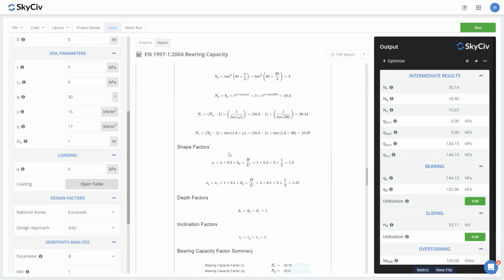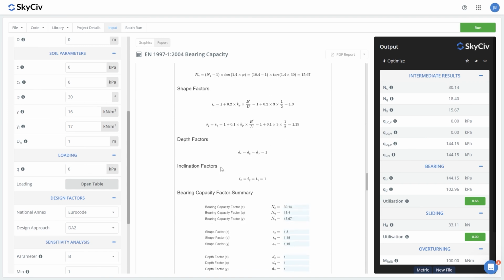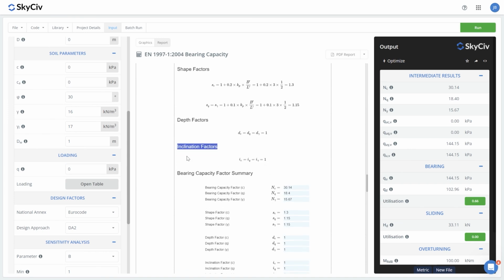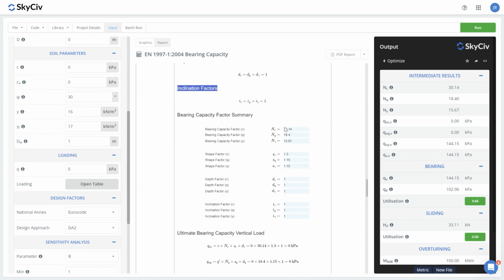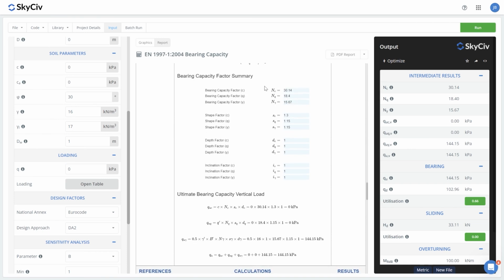These are all very similar. So we're going to have shape factors, depth factors, inclination factors. In this case, it's 1 because there's no incline load. And for Terzaghi, there won't ever be inclination factors because it's not something that's considered in that method. And for all our methods, we get slightly different bearing capacity factors, which is going to result in our slightly different results. So all these results in general have this same formulation of the bearing capacity calculation.